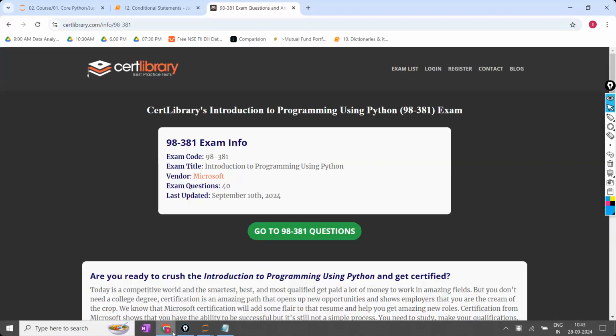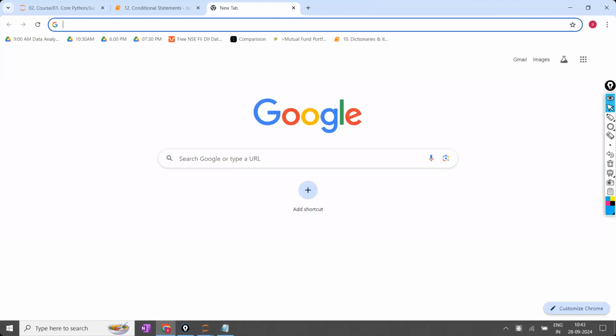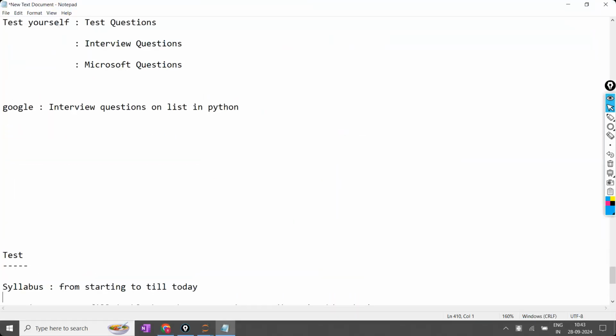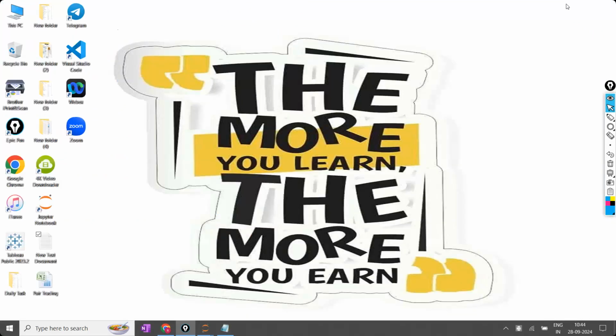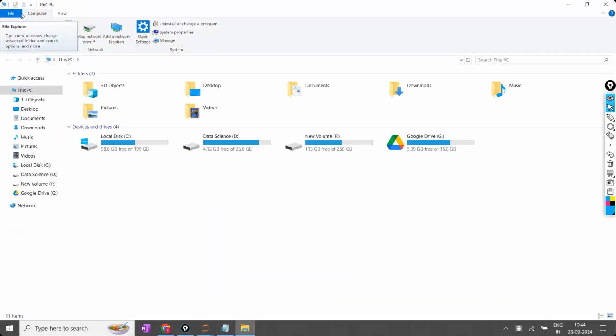And I'm going to upload the task for you, along with the assignment questions also. Now the point to be noted here is, for testing, the test questions are nothing but the assignment. What assignment am I going to share now? These test questions, interview questions, Microsoft questions. 3 options are there to test yourself. Now I am going to share the task and the assignment, both of them. The test is this coming Monday, day after tomorrow, the date is 30th September 2024.